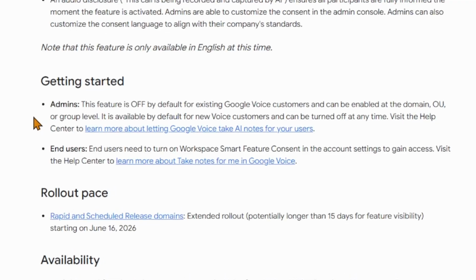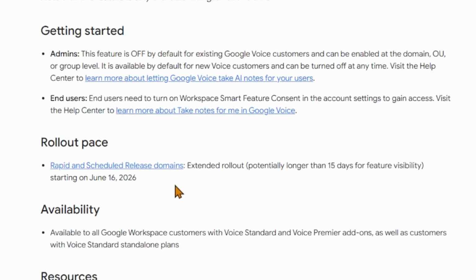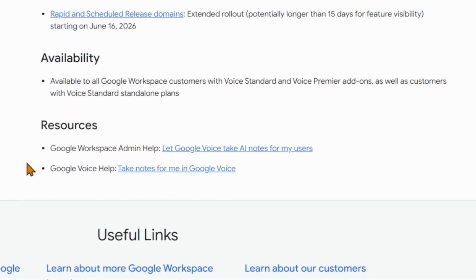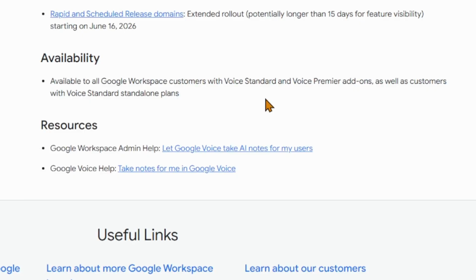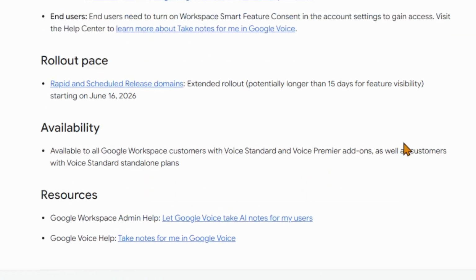And again, for admins, if you're the only user, you are the admin by default, but this feature is off by default. And there's a link here where you can learn about the admin side of it. The rollout pace is going to be extended rollout, so that means potentially longer than 15 days, starting on June 16. And it has here the list of Workspace accounts where this will be available. So this is Voice Standard, and then Voice Premier add-ons, as well as customers with Voice Standard standalone plans.